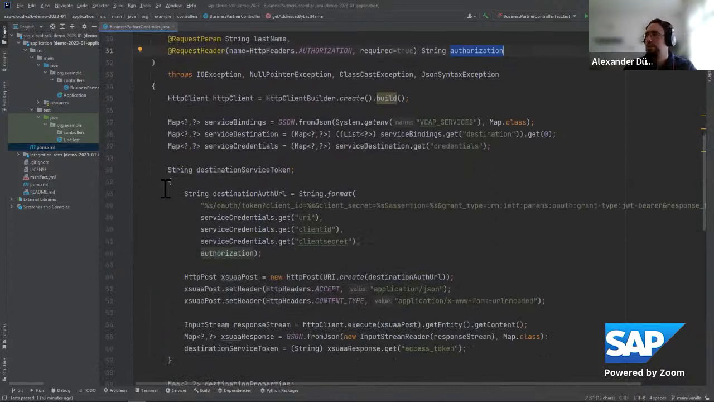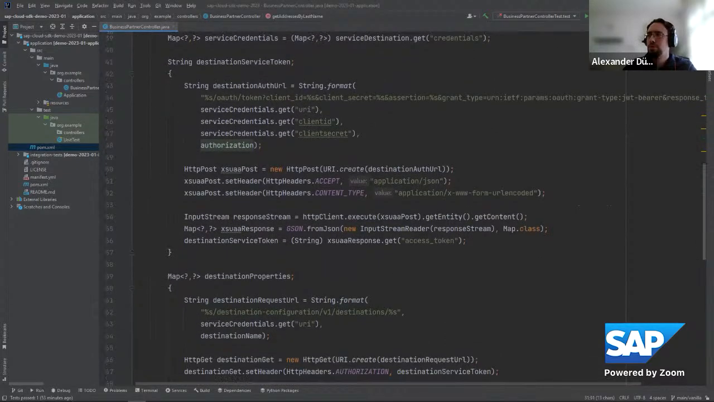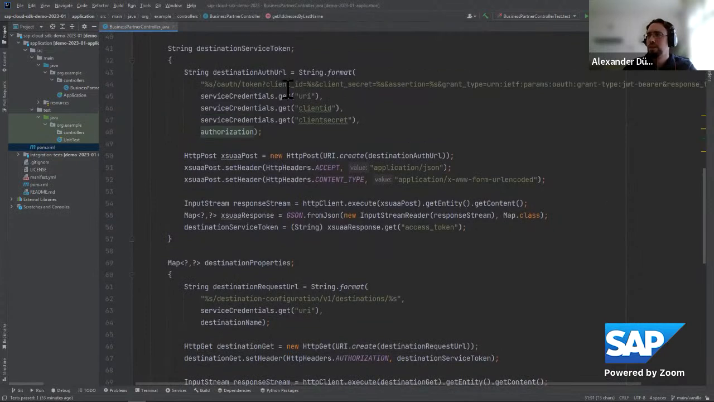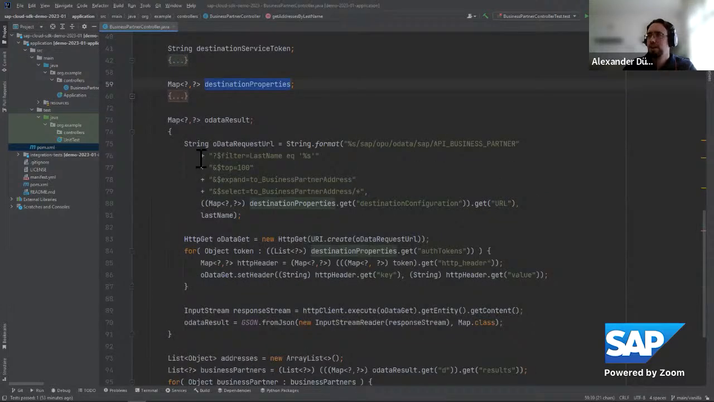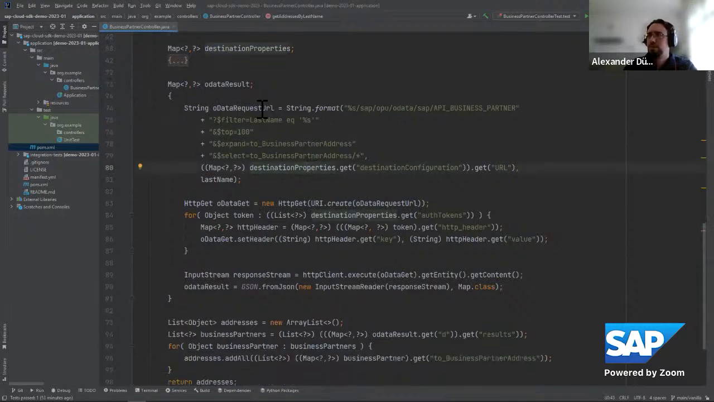So the same code that we've seen a few moments ago, we get a destination service token with lots of URL construction. We parse the destination properties. Again, lots of code construction. And the actual OData request is also constructed by yourself.